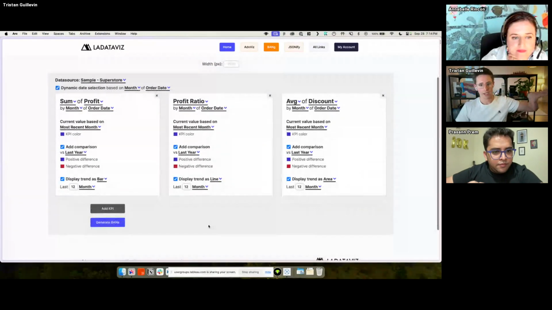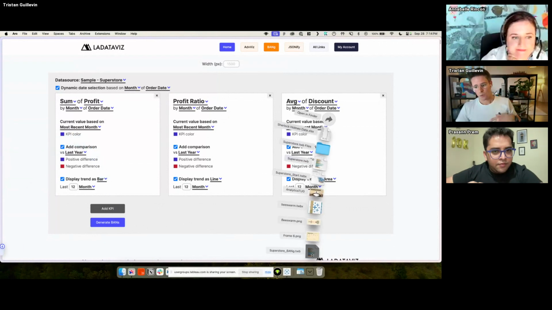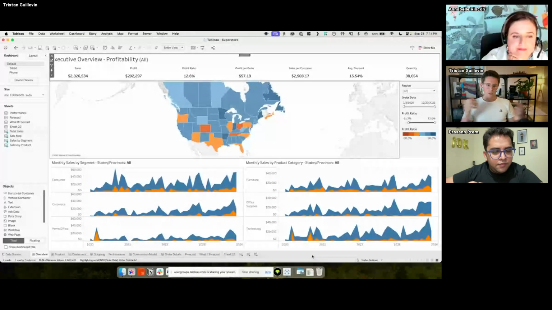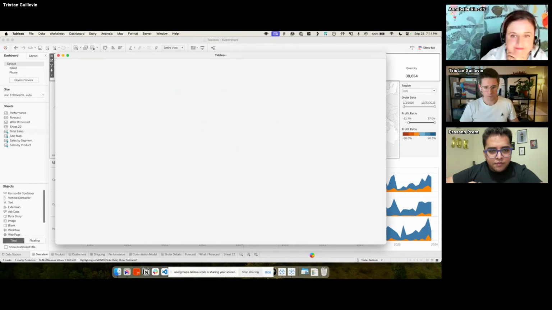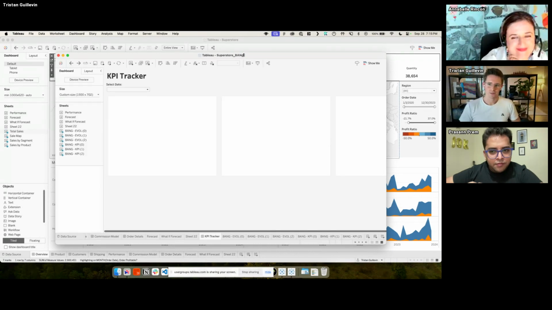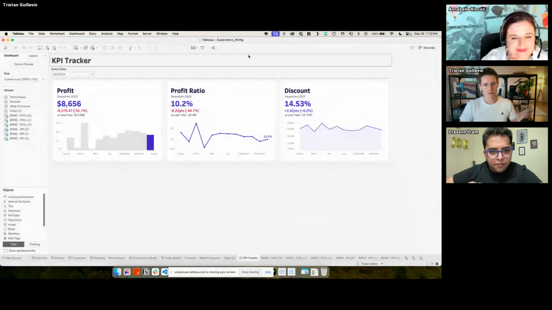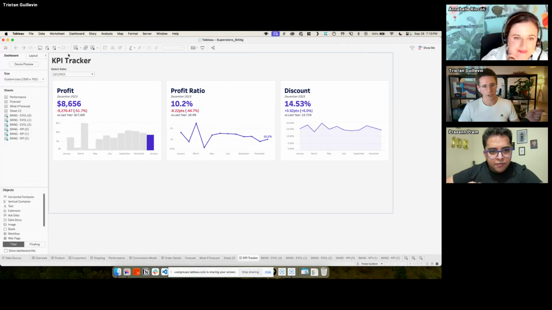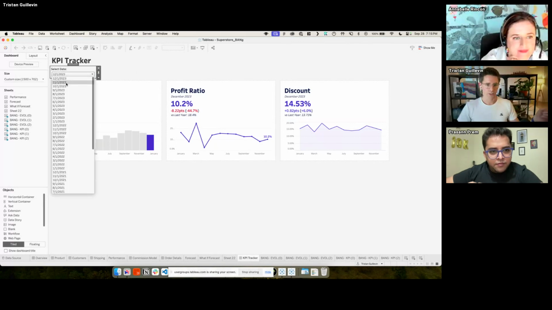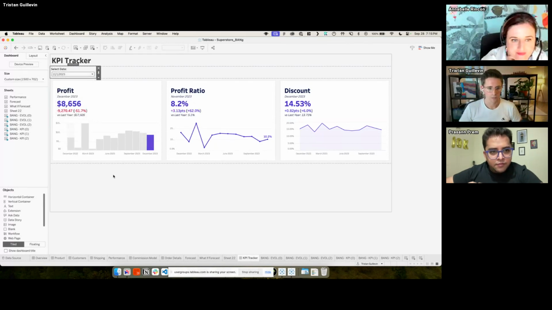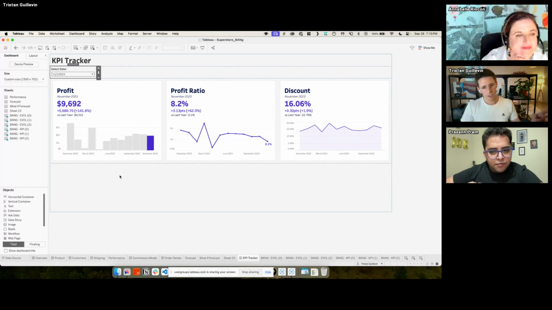Once I have created my KPIs, and I could do more, I just click on generate bands, and that will add all the calculations, all the worksheets, and a dashboard directly in the Superstore dashboard or the inputted dashboard. Normally, when Tableau wants to open. Okay, so I have my 3 KPIs in a nice KPI dashboard: profit, profit ratio, and average discount. I can change the date to see if that works. Yes.